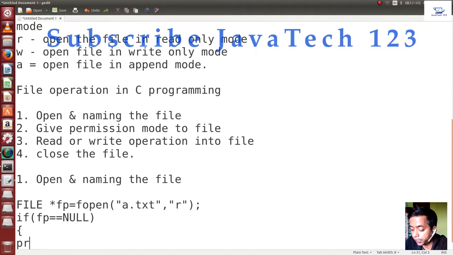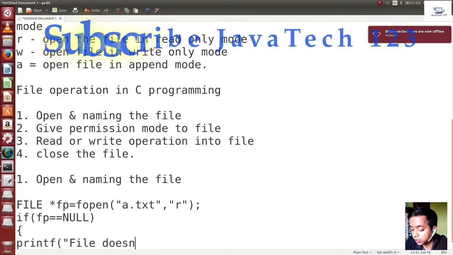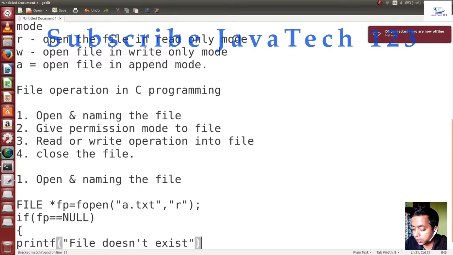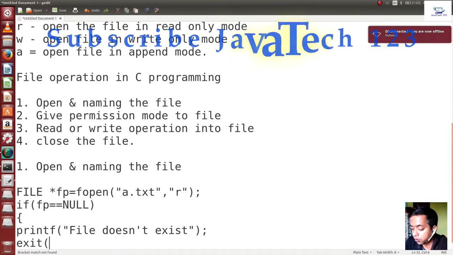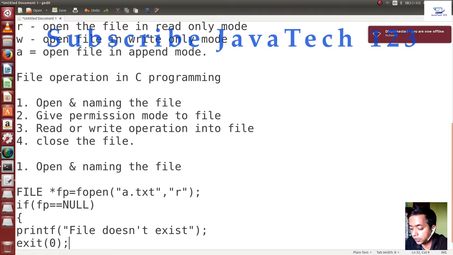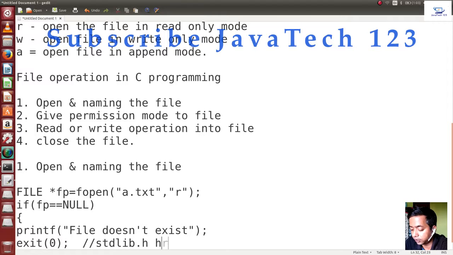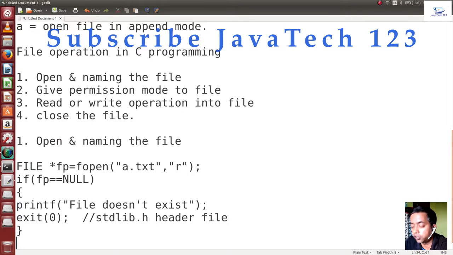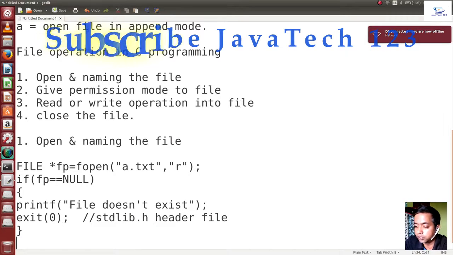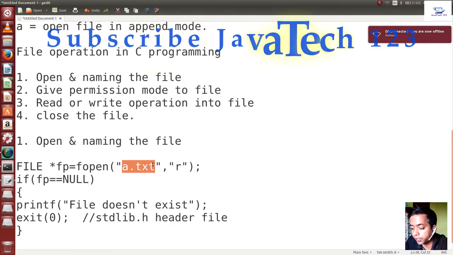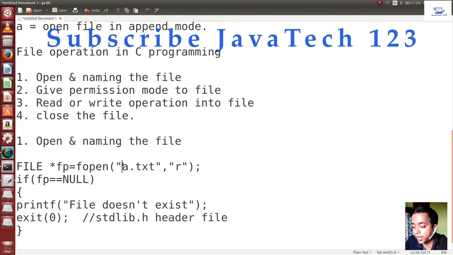And you can write printf: file is not present, file does not exist, and then the operation should be closed with exit, with no further operation. This exit needs the stdlib.h header file. So if fp is equal to null, that means the file does not exist and it closes. This is the open. And naming also: a.txt is the name. You can give the name here. That is called open and naming the file.